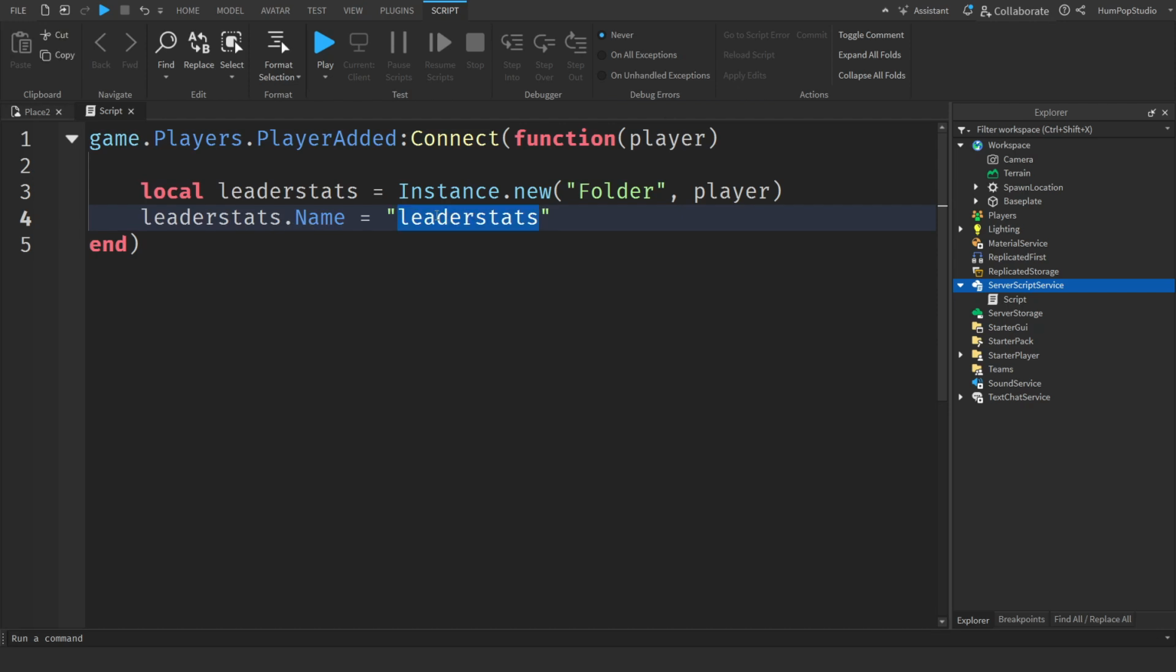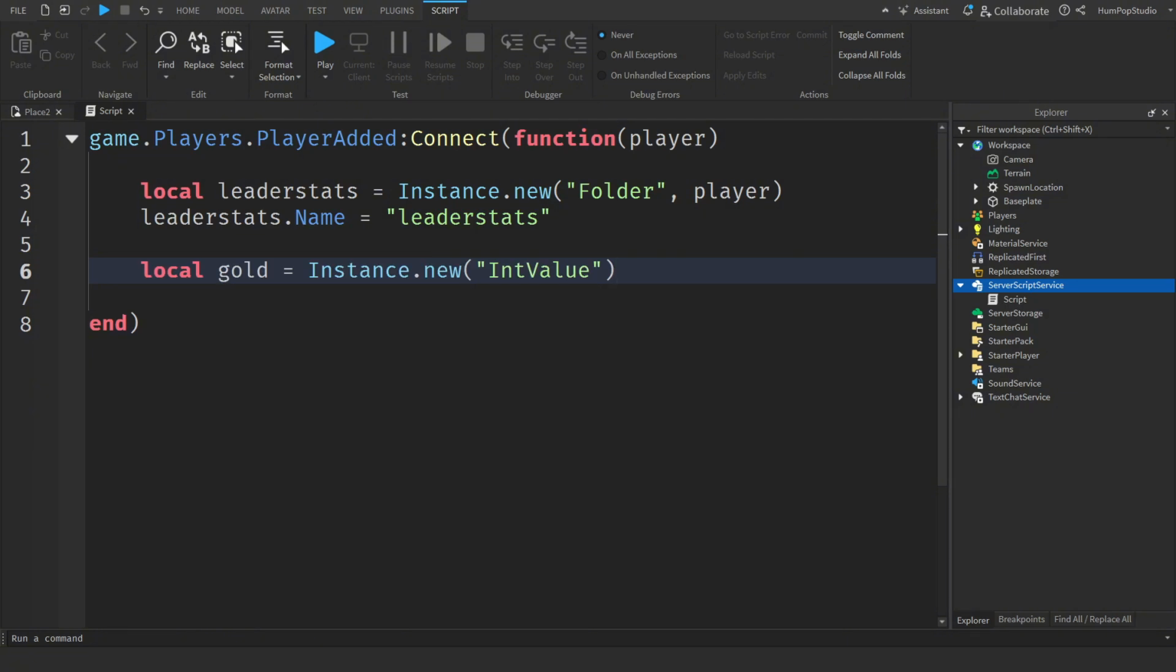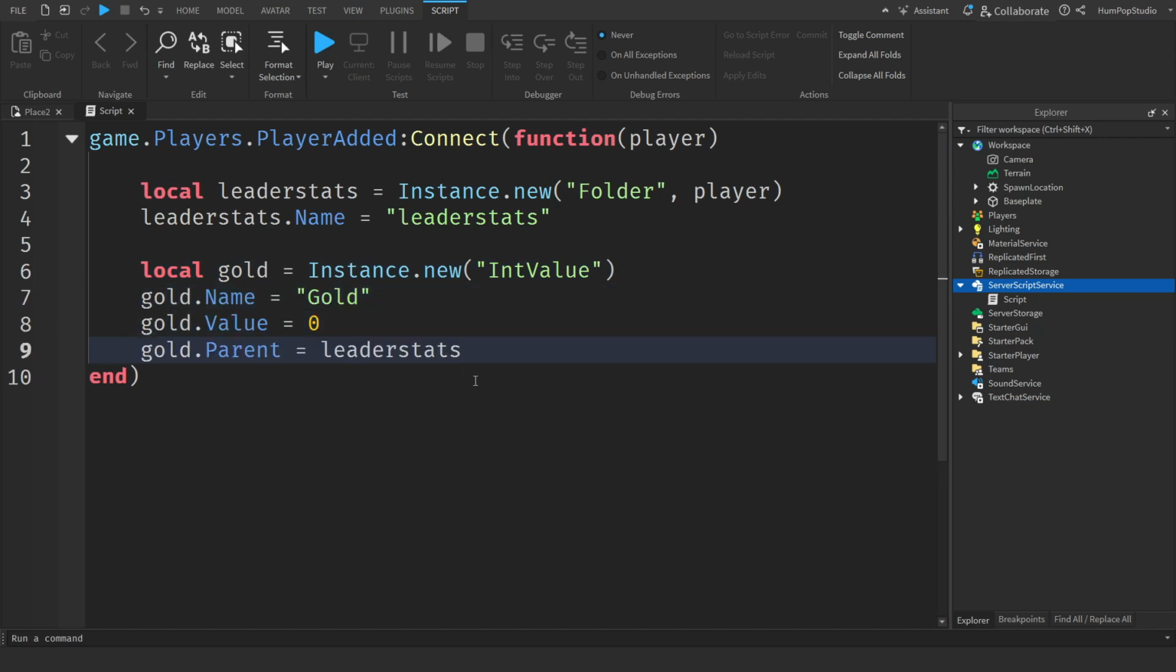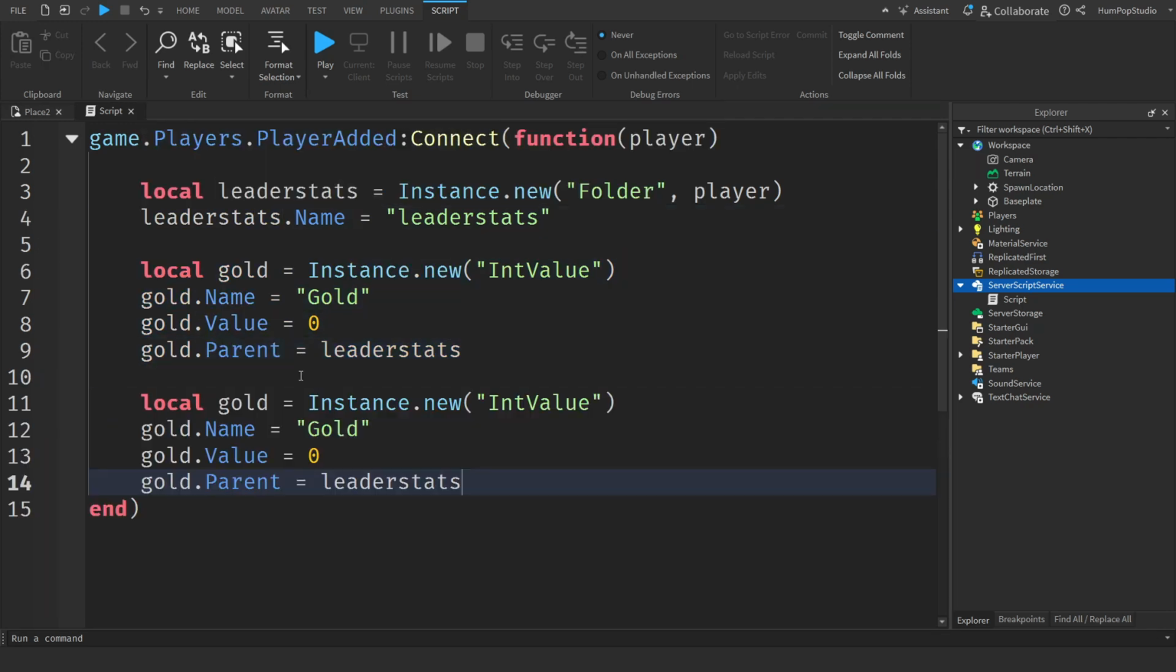Now, it's really important that you get the casing exactly the same. This is a value that Roblox is looking for, so we can get the leaderstats board up and shown in the GUI. Next, we're going to create the first value that we're going to show on the leaderboard. So that's going to be gold, and this is a new int value. We give it the name of gold, set the value to 0, and set the gold parent to leaderstats. We can then repeat this for silver, and then once again for bronze.